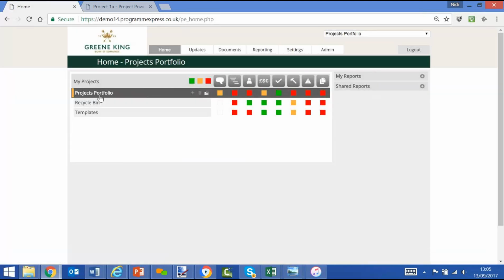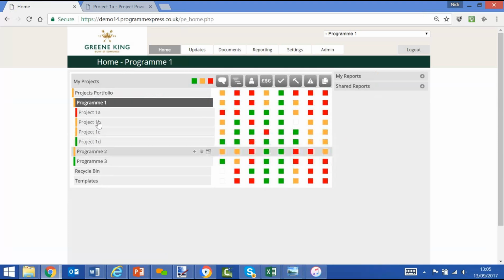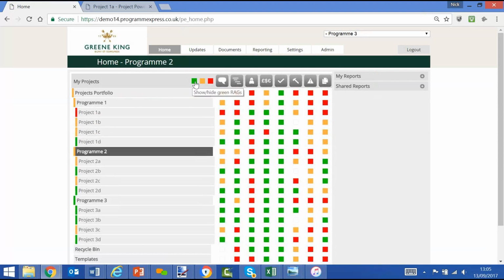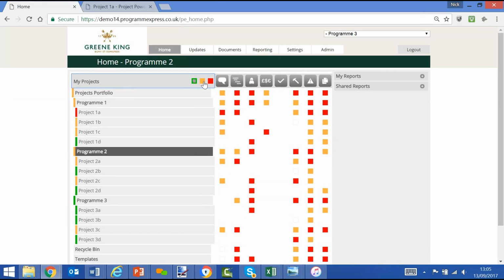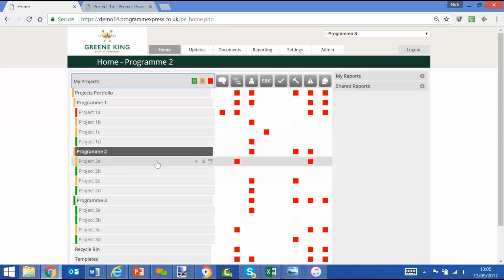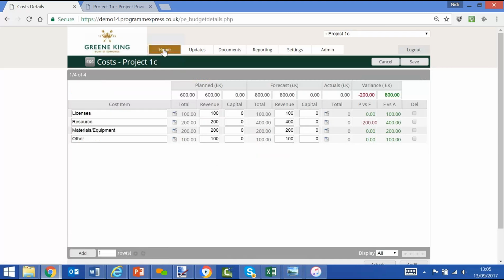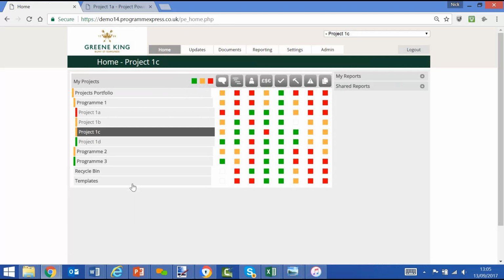What we can now do as an administrator is we can, if we want, start to filter out, hide the greens to just show the reds and ambers, hide the ambers, so we can start to see where the projects have offending data within some of the modules. So again, click on Project 1C and go to costs. Why is that red? So a simple view for the central projects team or the administrator to be able to see that.